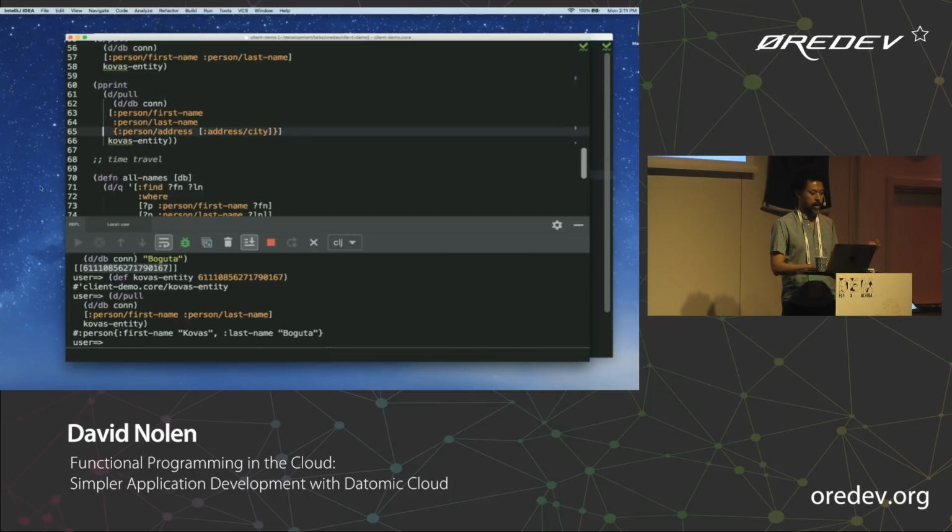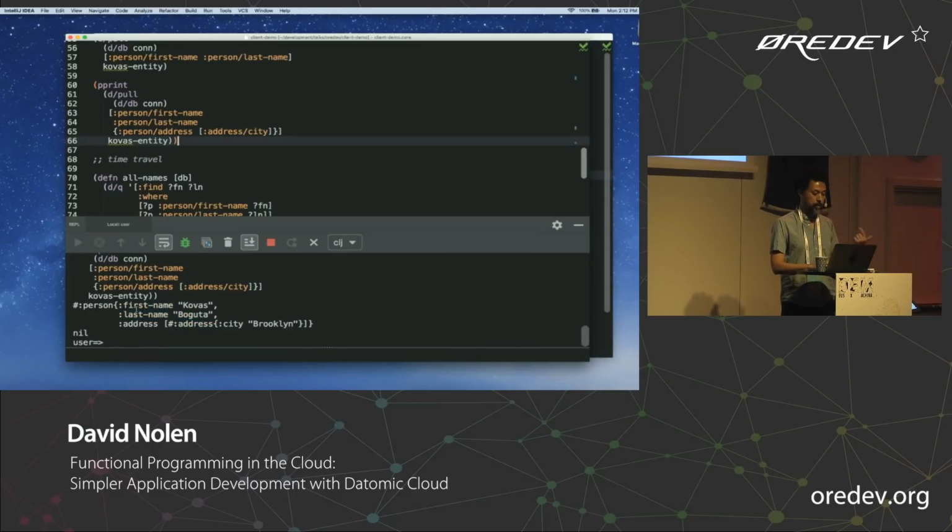Down here I can say, I have a person, I want their first name, I want their last name, I know they have a reference to an address, and I want the city. I only want the city from the address. And then here, first name, last name, address, and that city is Brooklyn. Right? This is the type of thing that you expect from GraphQL at an API level, but Datomic gives it to you as a fundamental feature of how you can query the database.